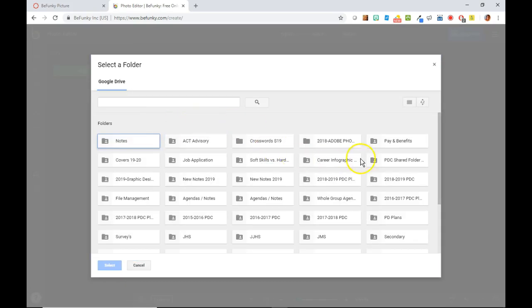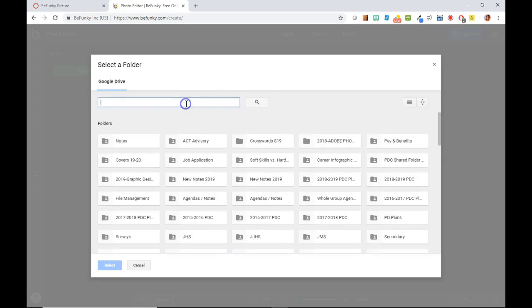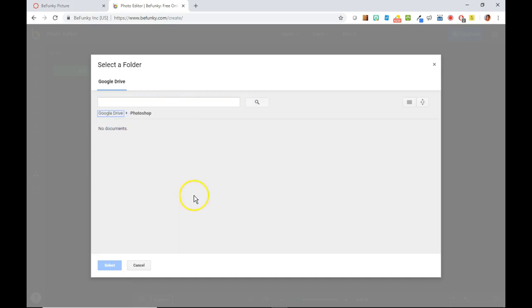And then we'll put it on the Google Drive. And you have all kinds of folders, so figure out where you want to put it. If you made a Photoshop folder, just type in Photoshop, and then you can find your Photoshop folder, and then you can put it in there.